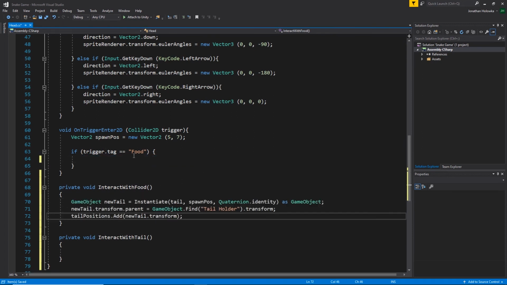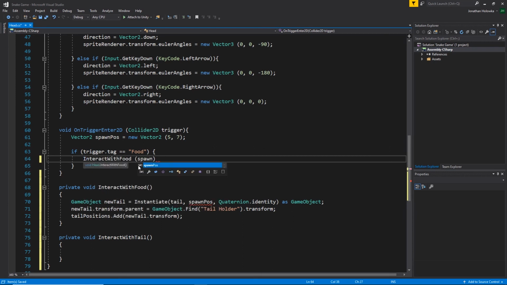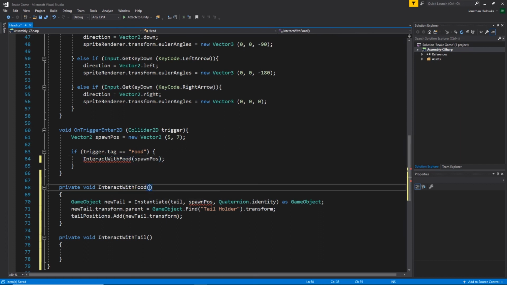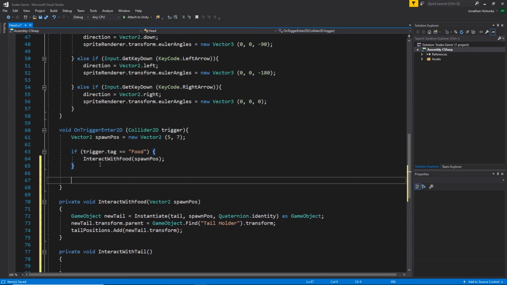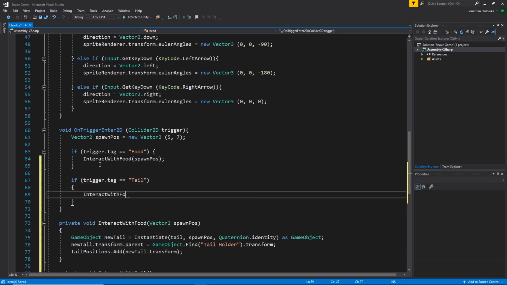I'm going to paste it in here, and now we are going to call this method from here, InteractWithFood, and we're going to have to pass it that spawn pause variable, so I'm putting that in brackets. And we'll have to recreate this here and say Vector2 spawnPause, and that squiggly line should disappear. And now we're going to create another if statement, and we're going to say if trigger.tag equals tail, we are going to interact with tail.